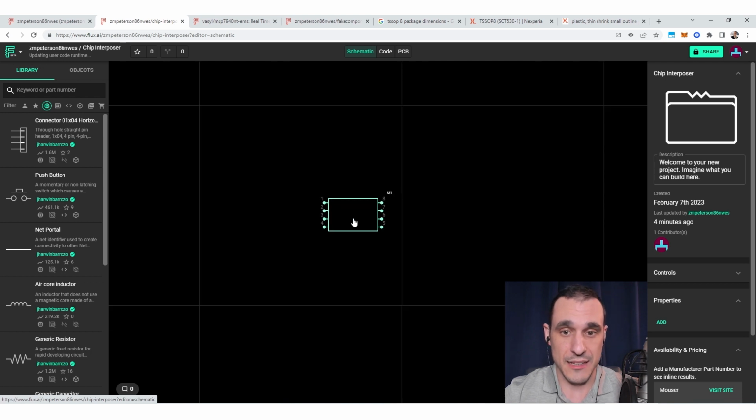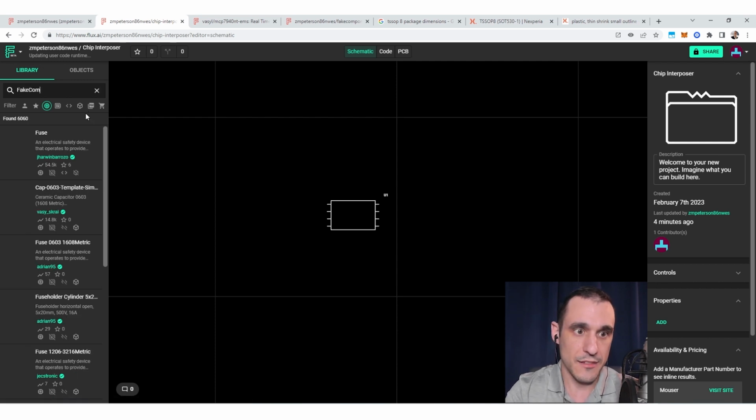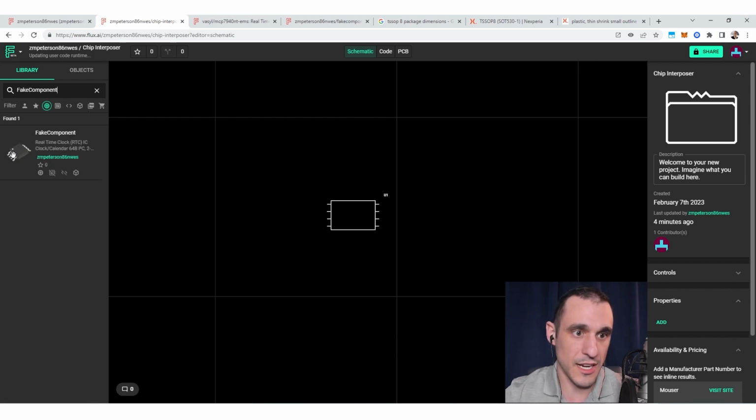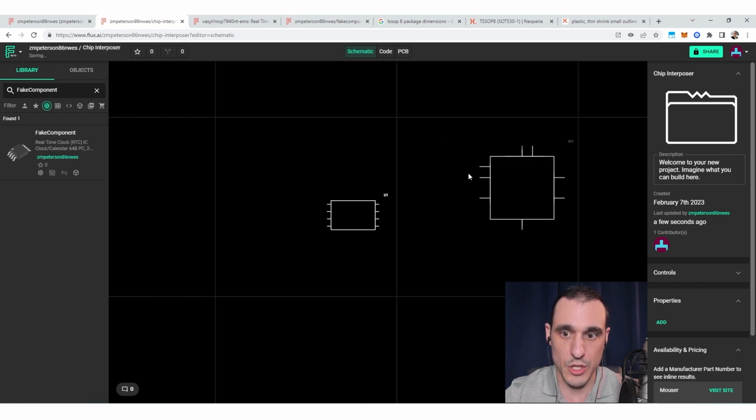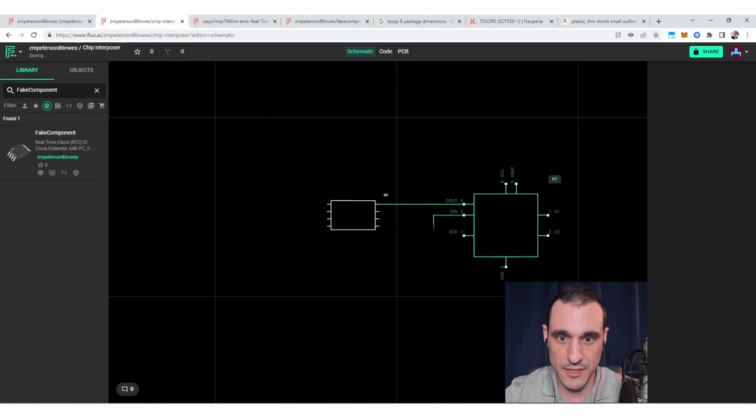So inside the schematic, this is my existing component that I want to start with. Now I'm going to look up my fake component that I just created, and I'm going to drag this in. Now at this point, what we would need to do is, of course, make the net connections that we want to translate between this component, which exists in our PCB, and this new hypothetical component that we then want to use in our assembly.